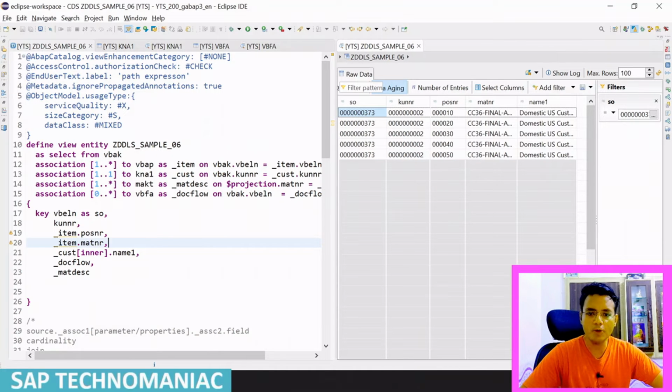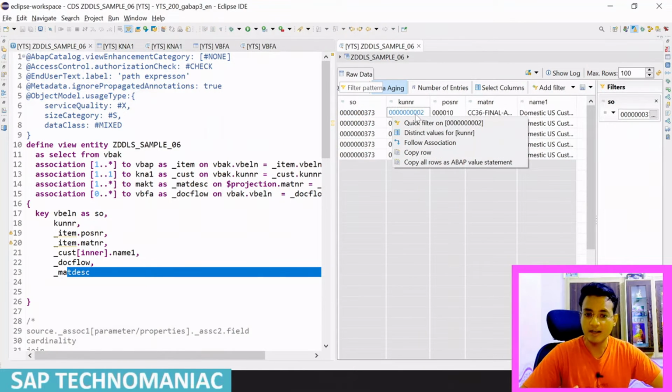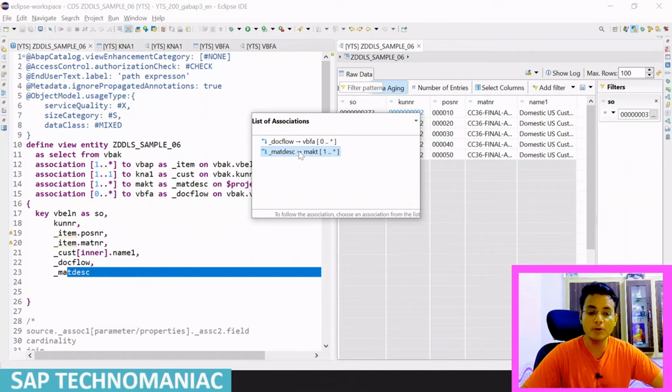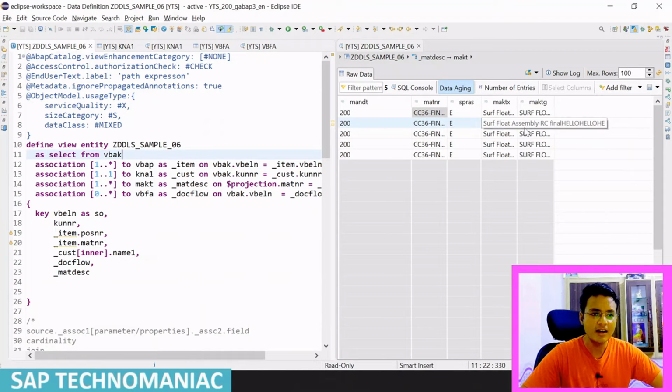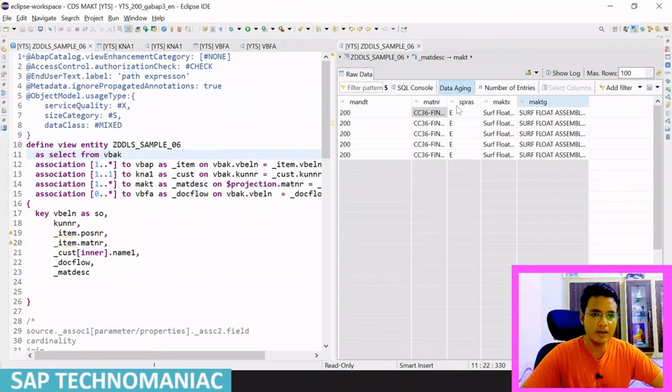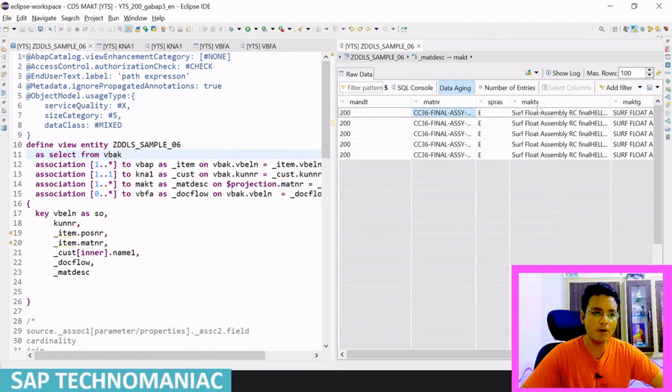But I'm not getting any data from the document flow table and the material description table, though I can see that from here. If you want to see the description of this particular material, you can click on follow association. I want to see the material description. For this material, what is the description? Everywhere is the same material, so we got this description because of the 1 to n relationship. You can see the same description for all of that material. Let me come back.